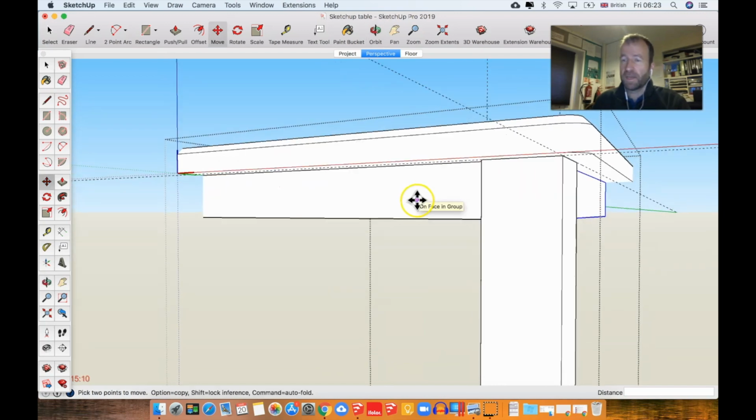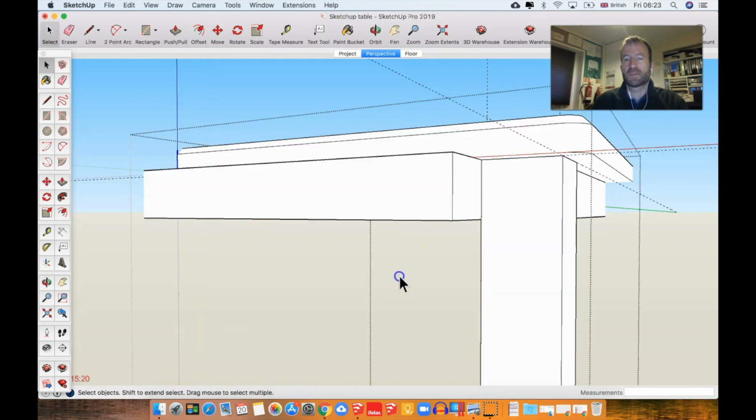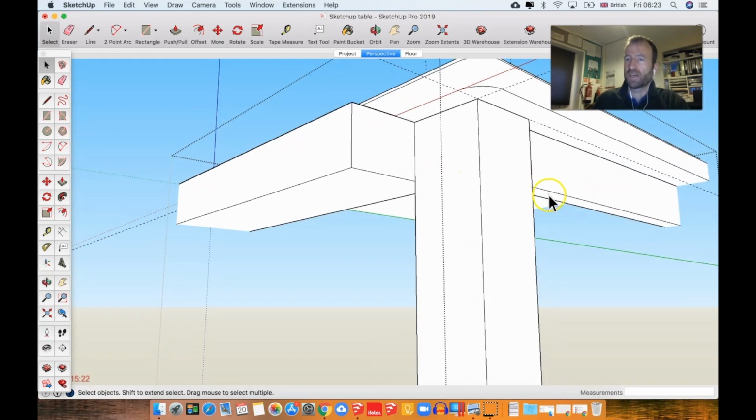Now, worth noting that I've made that a group, so actually they are independent. So if I'd made it a component, I could have changed one, and it would have changed the other. So just to show you, that's not changing the other because it's a group.